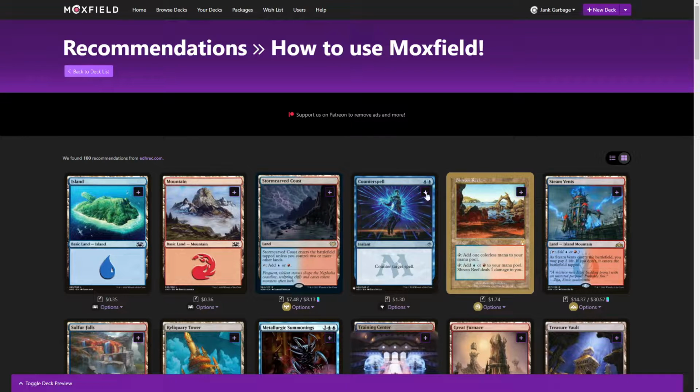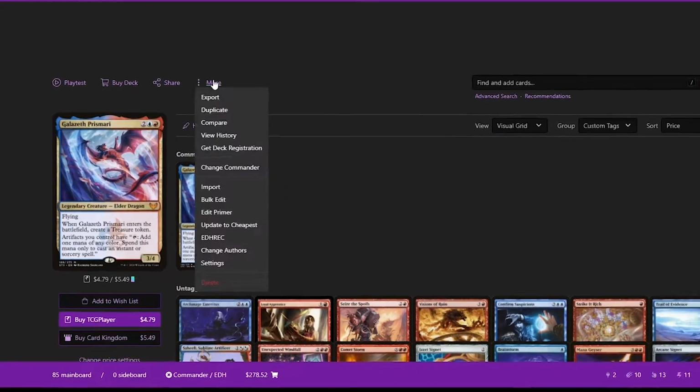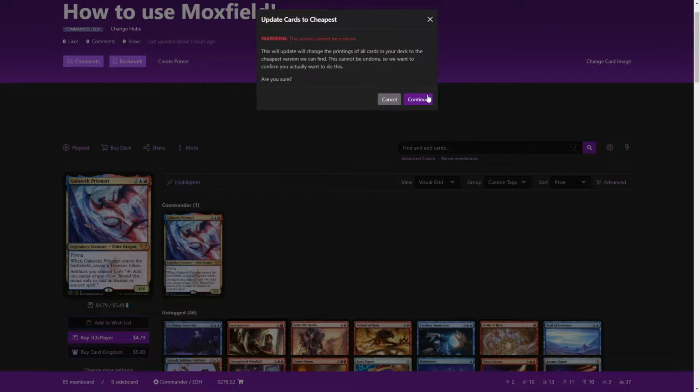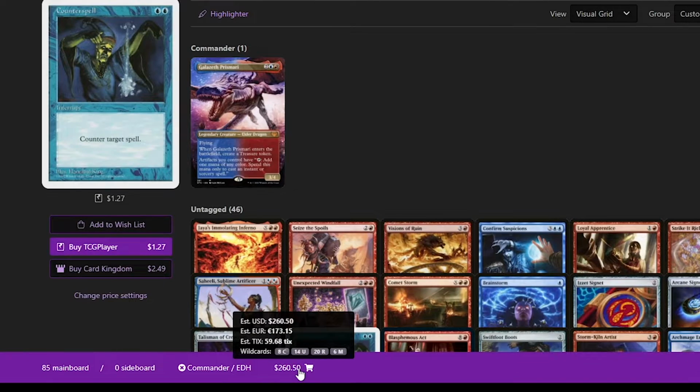Alright, we've added a lot of cards, but I want to make sure the price of my deck is accurate so I know if I want to make changes. Click more and update to cheapest. This will change the card's edition to the cheapest edition, so my deck becomes significantly cheaper.